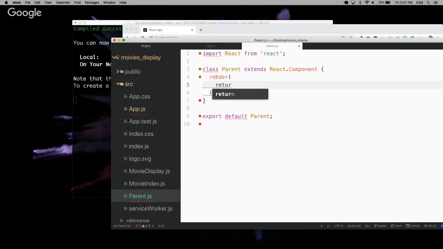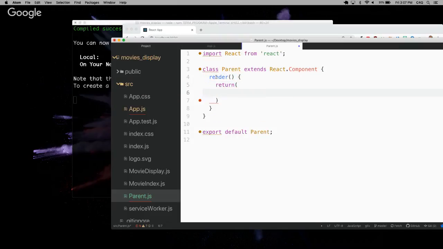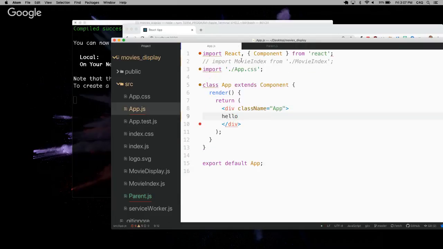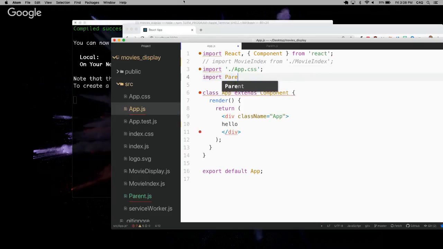And I didn't do that right there. Do a render and a return fragment. I'm just doing a bunch of boilerplate code that says parent component showing, and inside of App I'm going to import that. So import Parent from parent. Okay, are we cool with this so far?